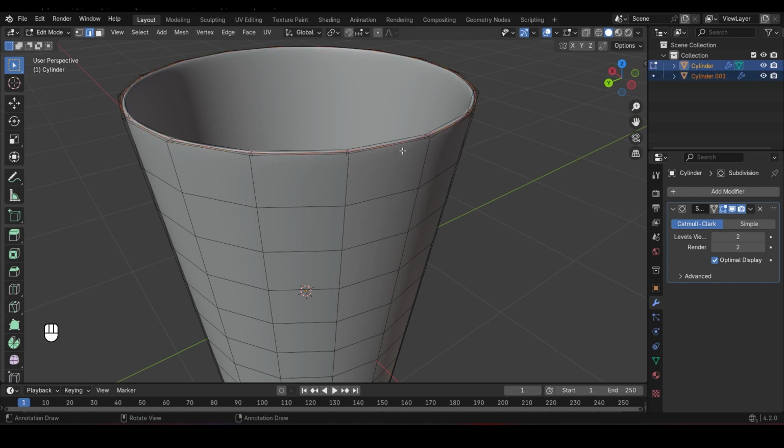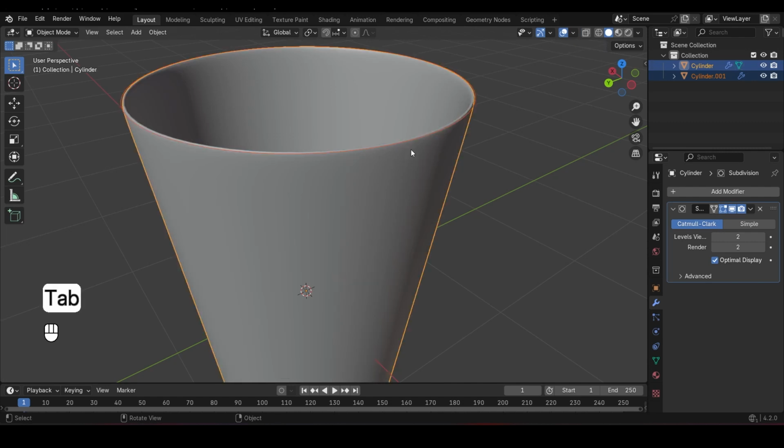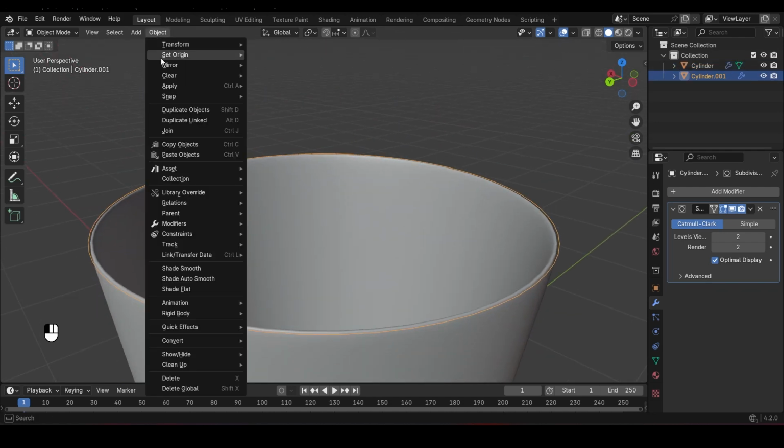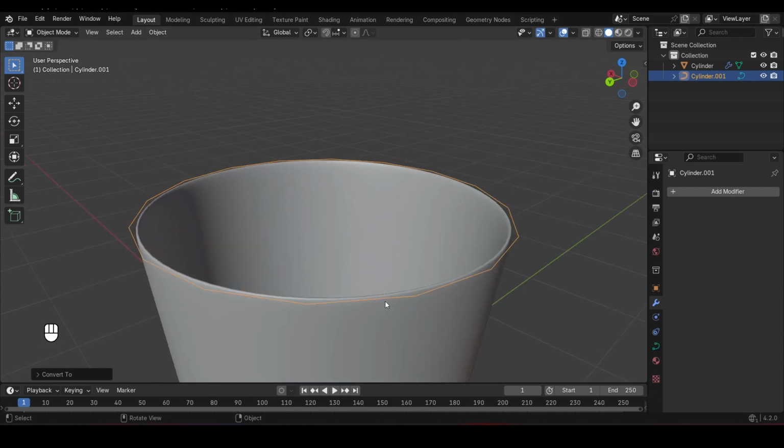Let's focus on the new object we just created. Hit Tab to enter edit mode on it. With the edge loop selected, go to the Object menu, navigate to Convert and select Curve. This action converts the mesh edge into a curve, which we'll use for additional details.